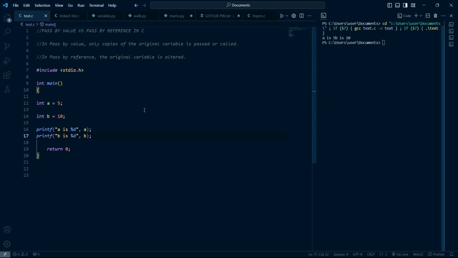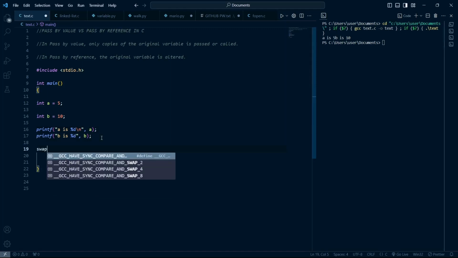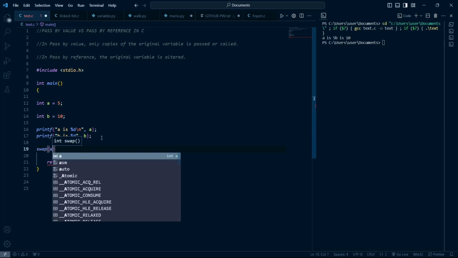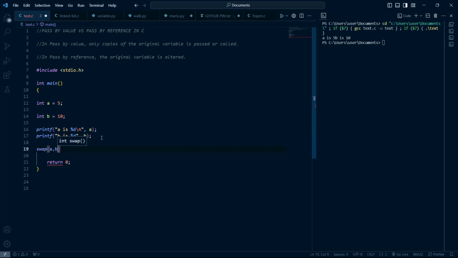Now they are joined together, it looks ugly, so I'm going to put \n here so that after A is 5 you get B is 10 on a new line. But after doing that, I'm going to call my swap function. Now I will create my swap function after, but this is how you call a swap function. You call the name of the function and give it the values that you want to be inputs to the function, or you want the function to work with.